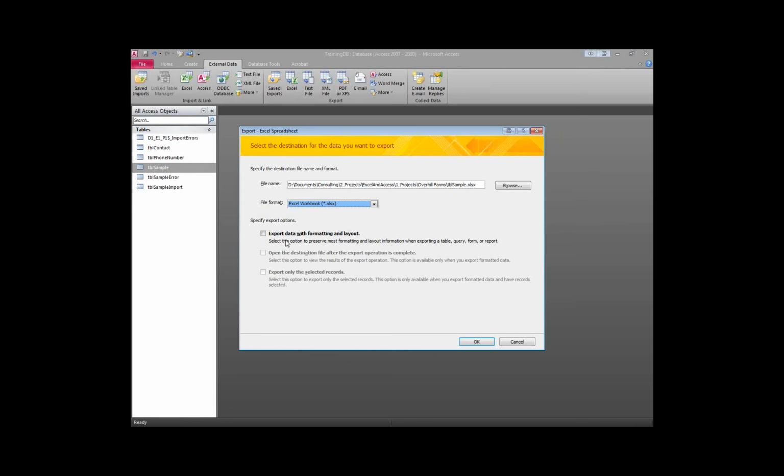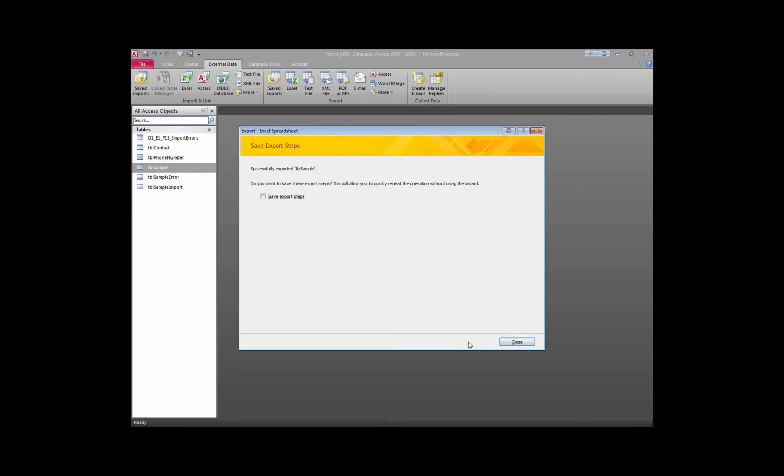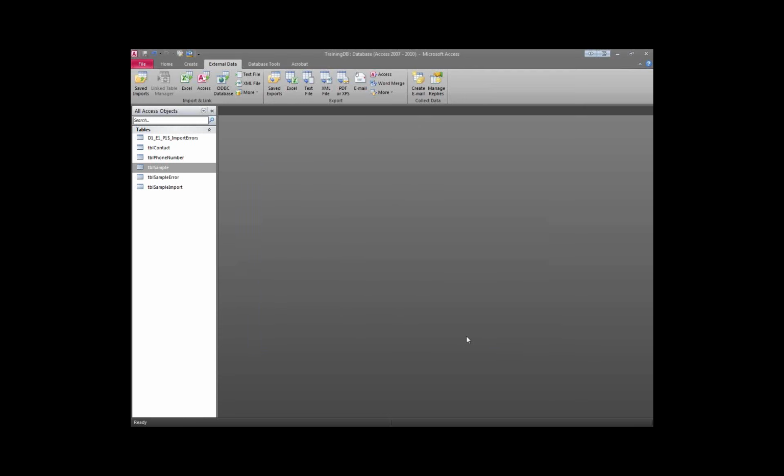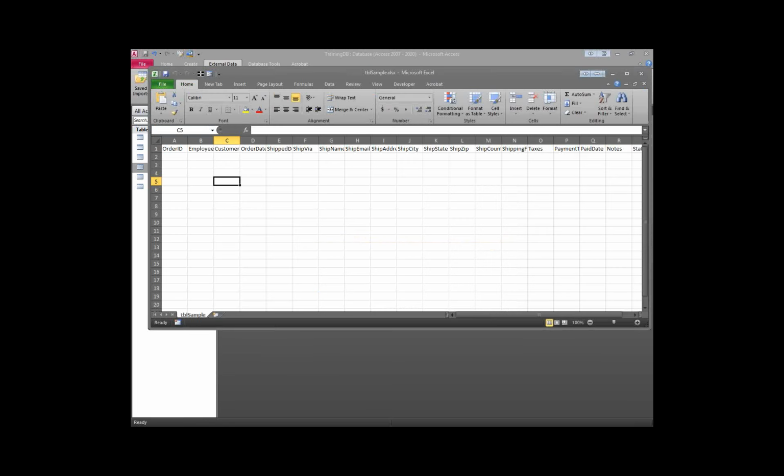You can export with formatting and layout. I typically uncheck that and leave it blank. That way it's just raw data, nice and clean and neat. And what you want to call the table, so TBL sample, let's say, you can just click OK. And that's it. It's really a one-step, two-step wizard, super easy to use. And it just created that file. I can open it up, but there it is.